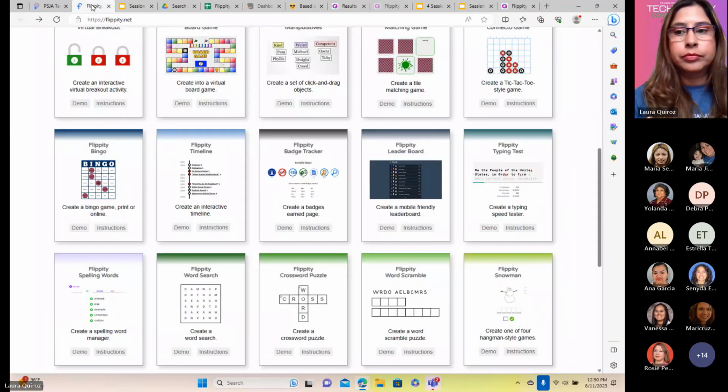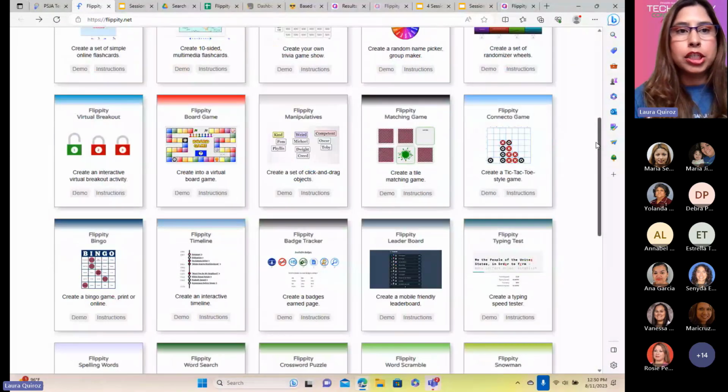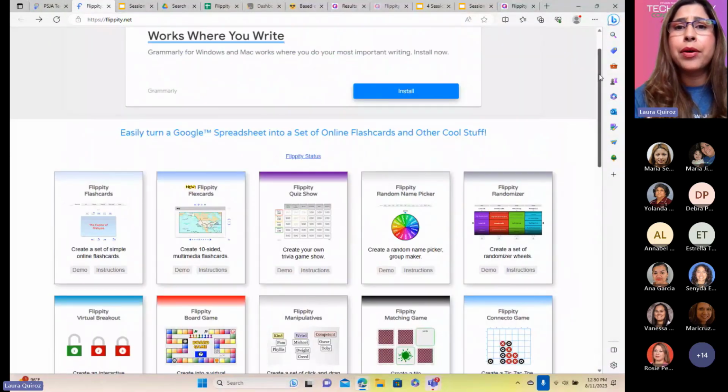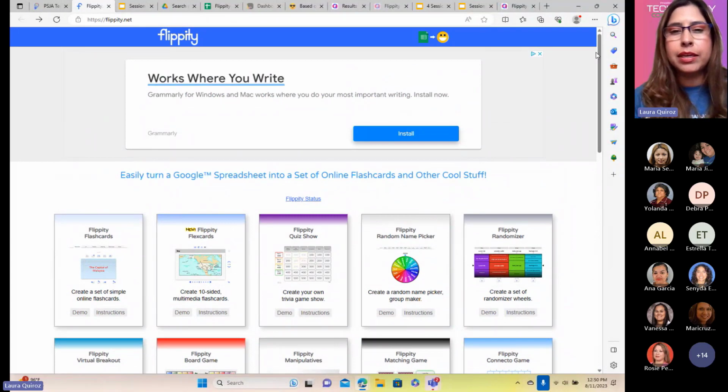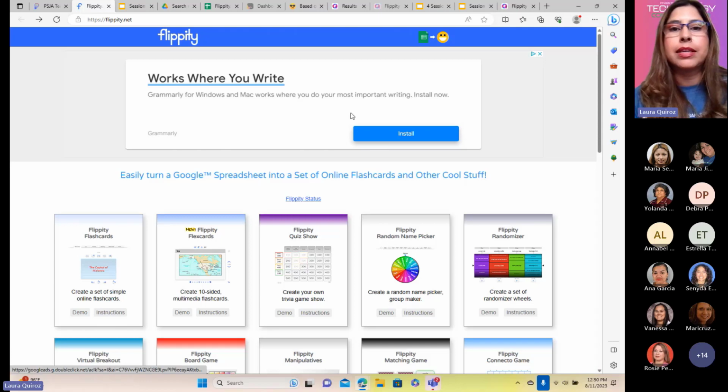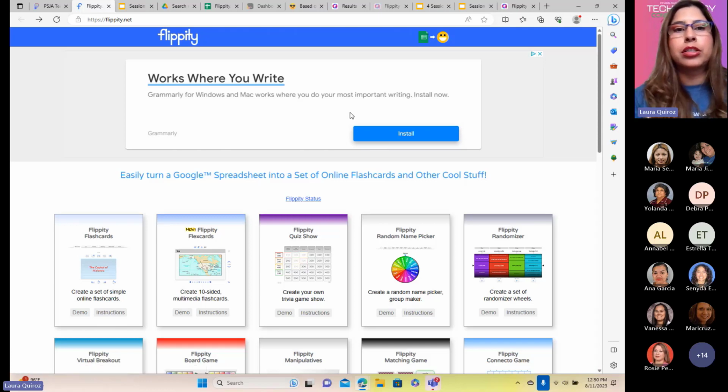So this is flippity.net. Now, at the top, every time you go into anything, you're going to see something at the top. It's just an ad. I was showing to my friend and she goes, you need to log in. And I was like, no, you don't. You don't have to log in. It's just, you're going to get something that says, oh, download this. Just ignore whatever you see at the top.